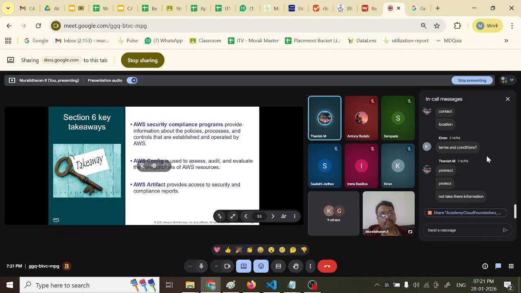AWS Security Compliance Programs provide information about the policies, processes, and controls that are established and operated by AWS. AWS Config is used to assess, audit, and evaluate the configurations of AWS resources. AWS Artifact provides access to security and compliance reports.